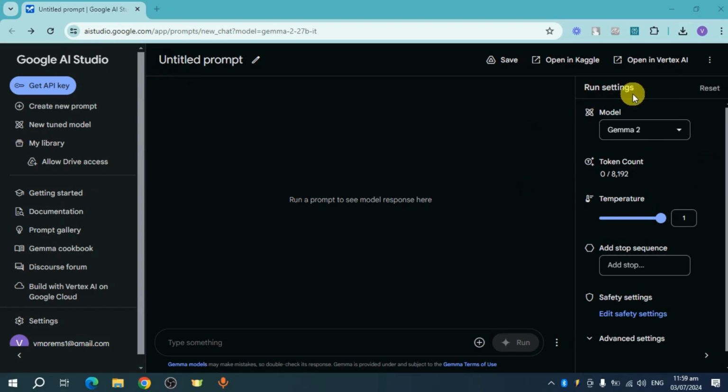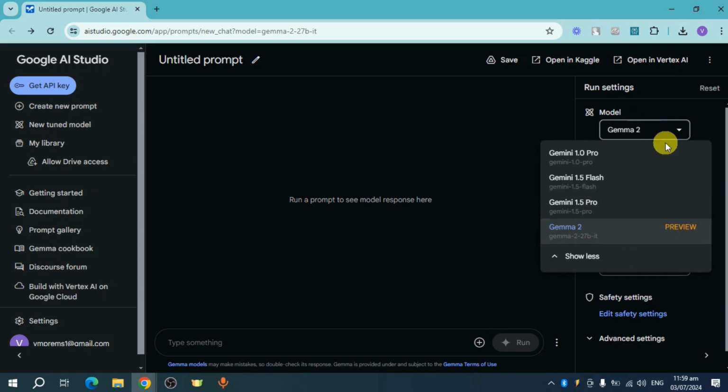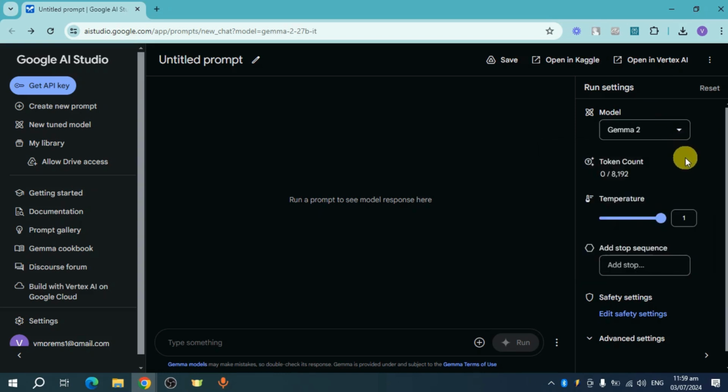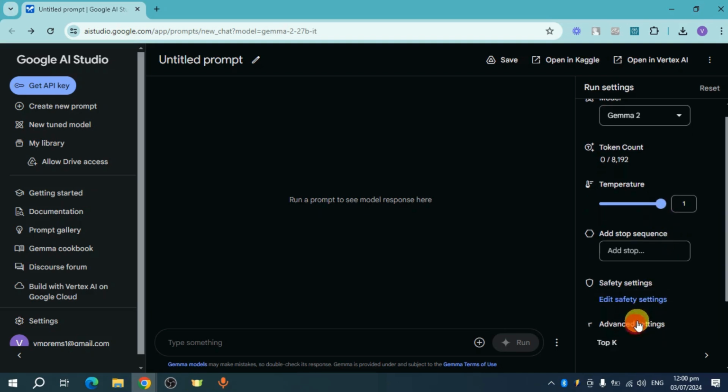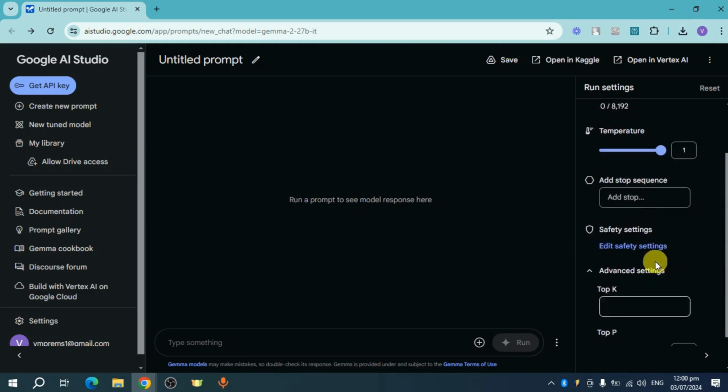Now in here you can see your run settings when you head over to a new prompt. Just put in here the model. We have in here this Gemma 2. Now in here you can choose in here token count as well as temperature, stop sequence, and also some advanced settings that you can choose from.